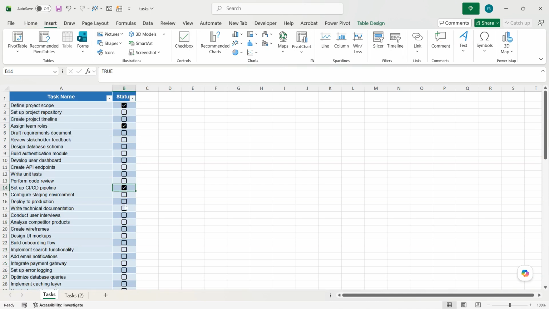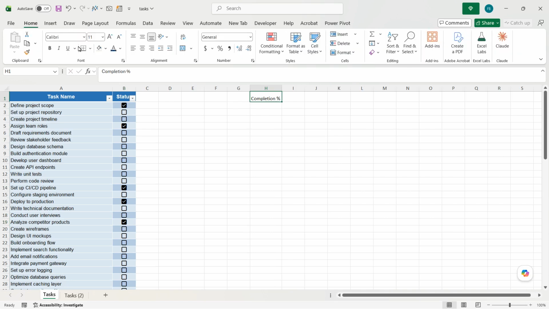Good. So we are making progress. So now let's create another cell where we put the completion percentage, just like this. Maybe we bold it a little bit. And so what's going on here with these cells?